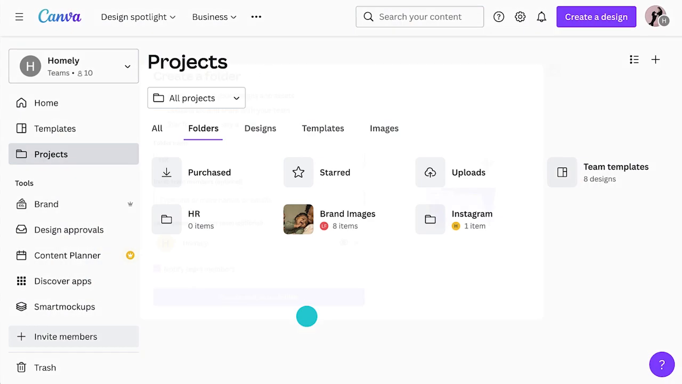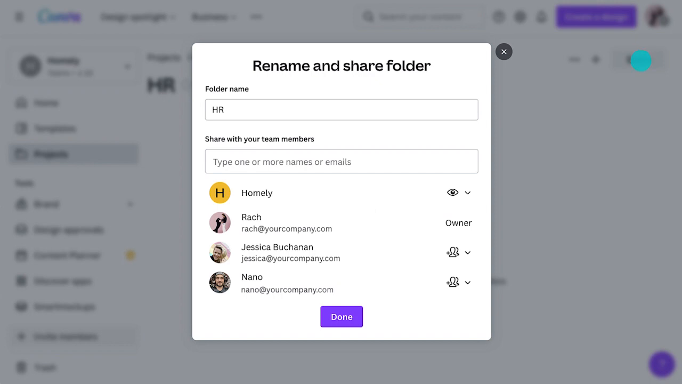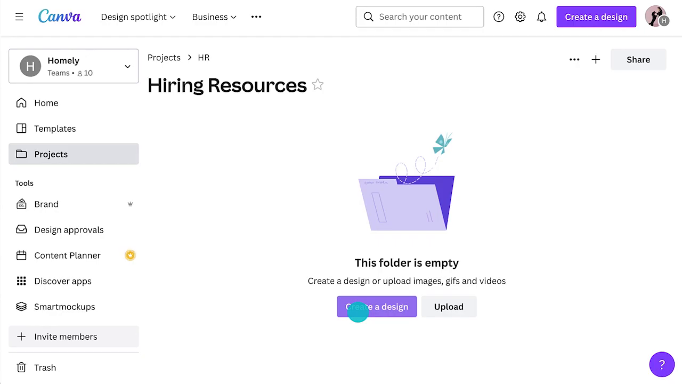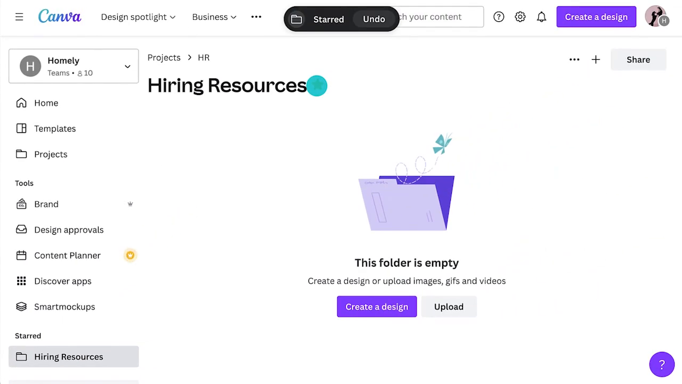We've created a folder. Now, if you ever need to adjust your folder settings, simply click Share within a folder. A little bonus tip I always like to share is starring folders. This little gem will add the folder to your side panel for quick access.